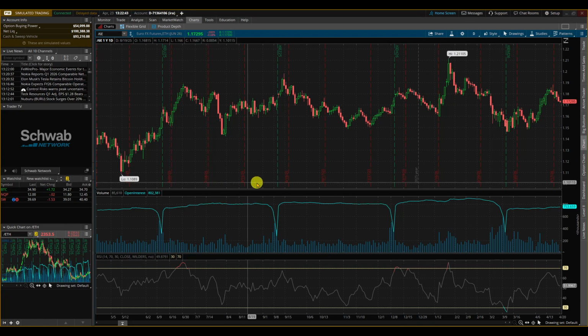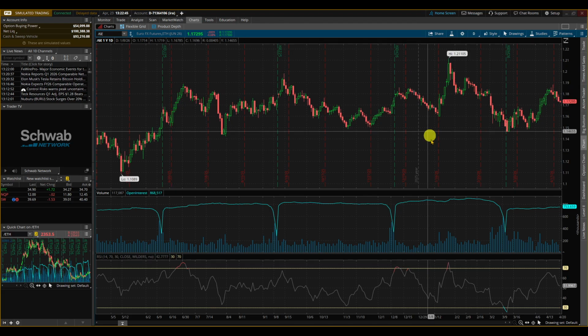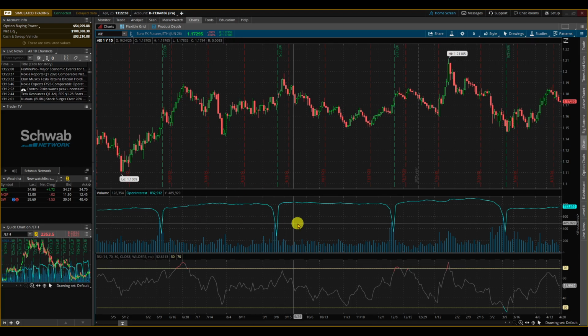Hello, today we will guide you through how to remove volume from Thinkorswim charts. If you prefer a cleaner price view or need more vertical space for indicators, hiding the volume panel can make your chart easier to read. In this walkthrough, we'll keep things simple and clear, and by the end, your chart will display only price action without the volume bars at the bottom.